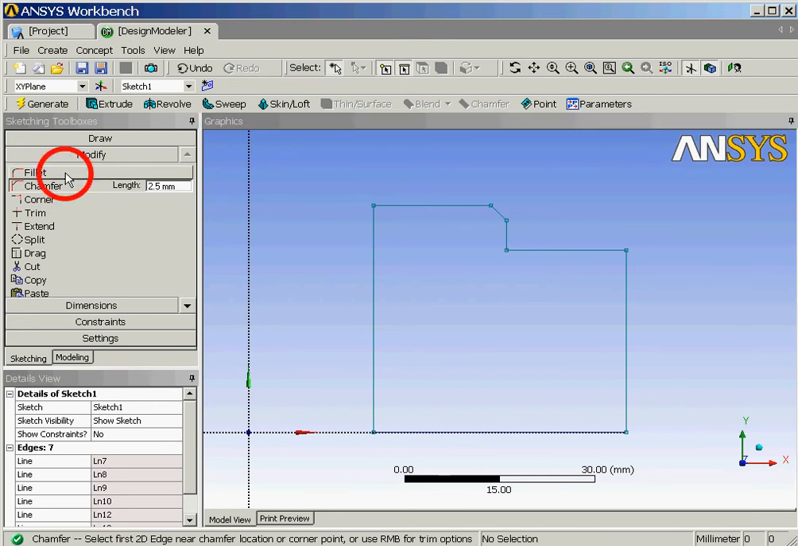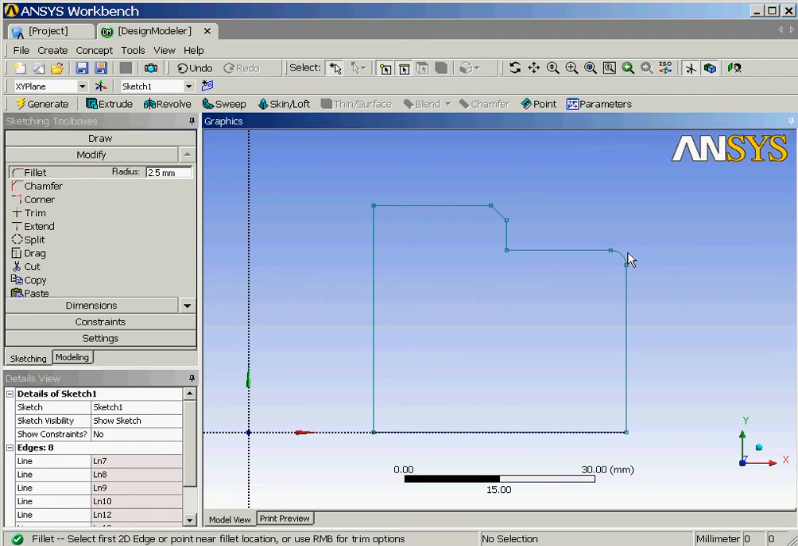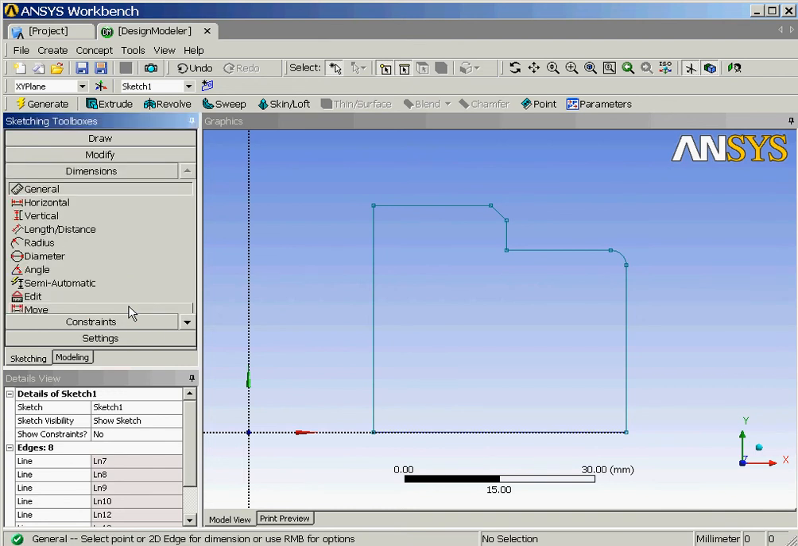The next step is to create a fillet, so we'll select this option, followed by clicking on the corner point shown here. We now must dimension the sketch, so we'll start this process by selecting the Dimension option and then leave the default option of General selected.